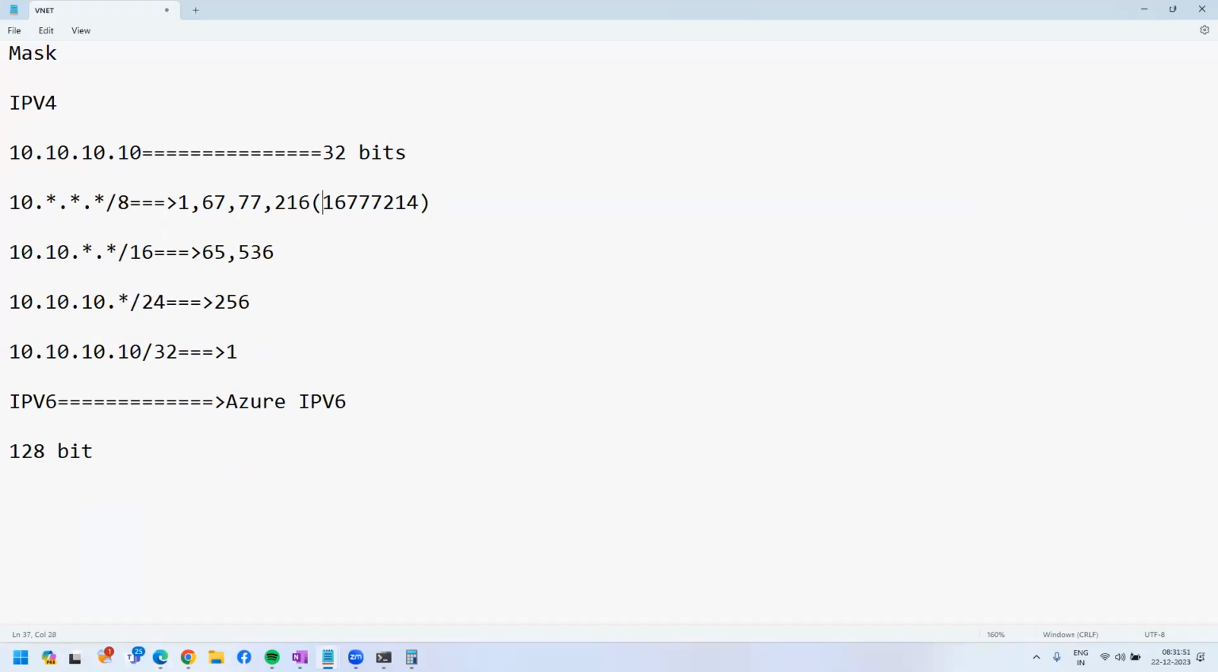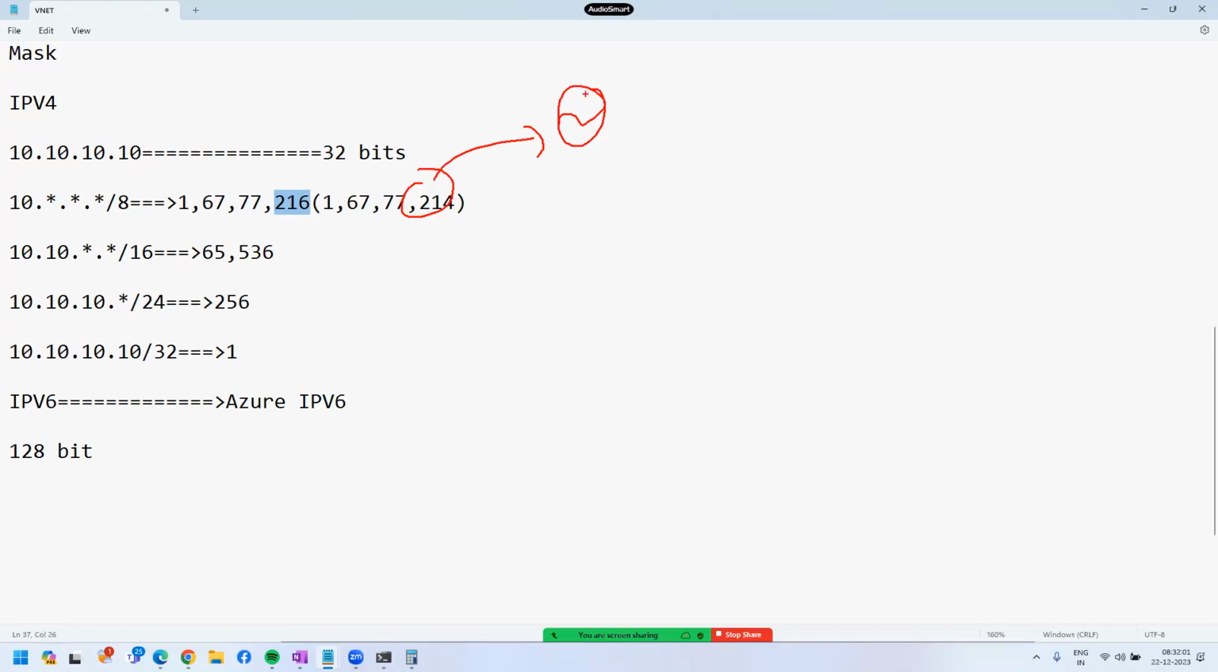So 1 crore 67 lakhs 77,214, but in my case I got 216. Actually, the remaining two IPs are reserved, guys, for load balancer, loopback check and all. You can forget about it. Two IPs would be below what we have calculated.